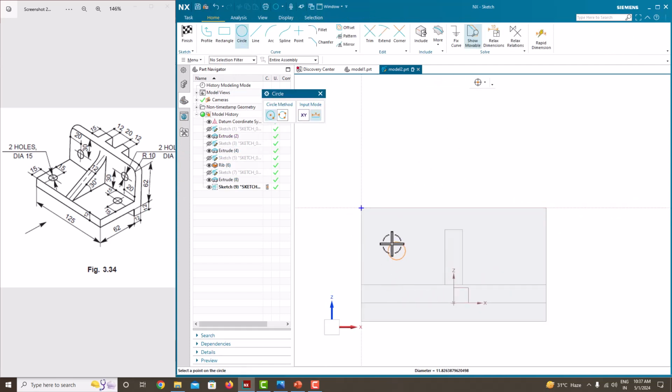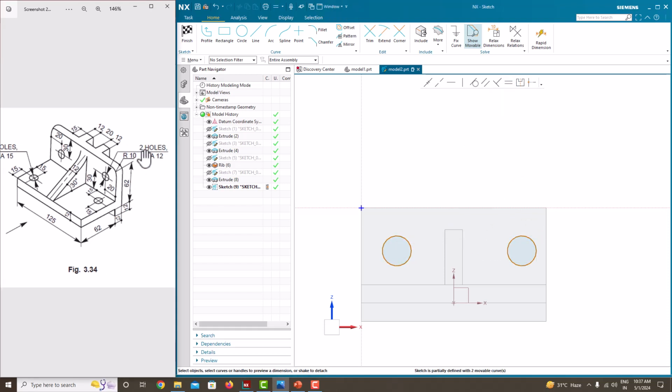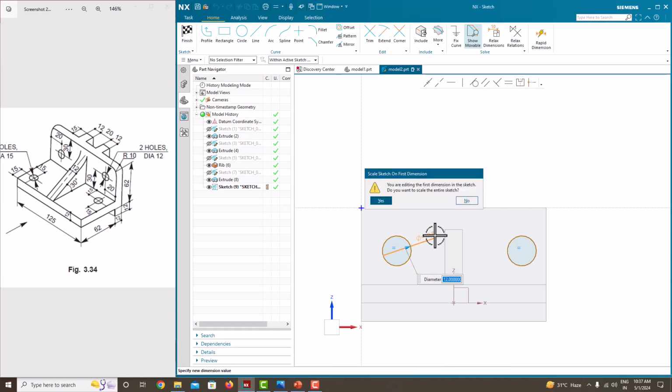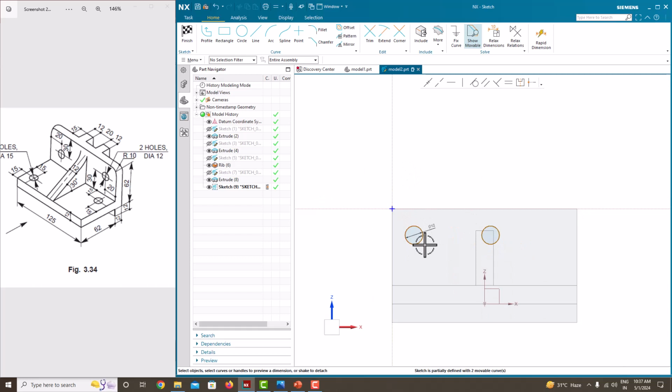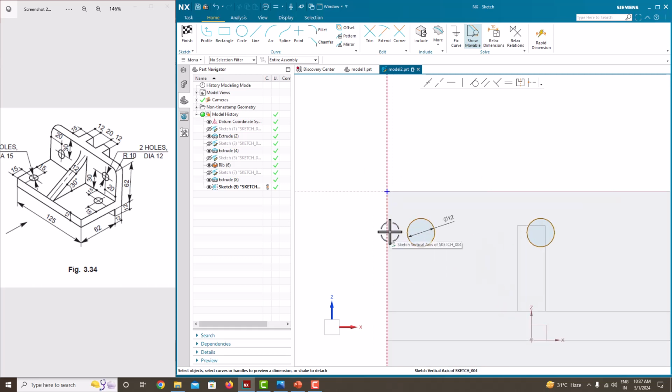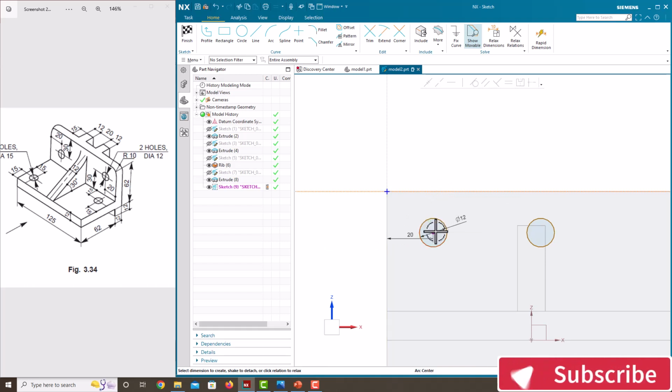Draw 2 circles. First one. Second one. Make both equal. And the 2 holes with the diameter of 12. Specify the diameter which is 12. Then specify the height. From here to here the distance is 20. Similarly from here to the center the distance is 30.